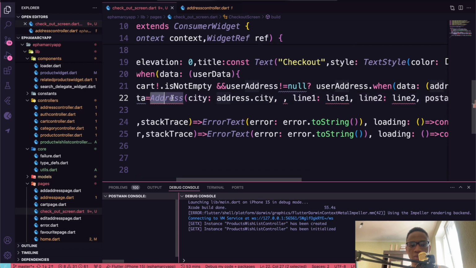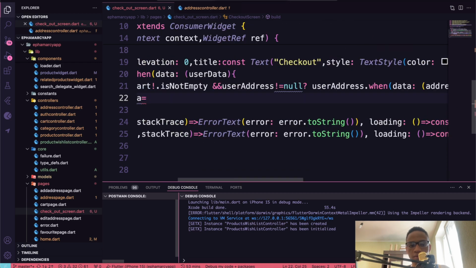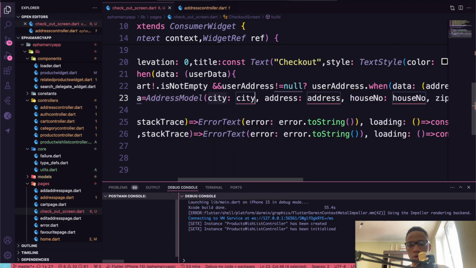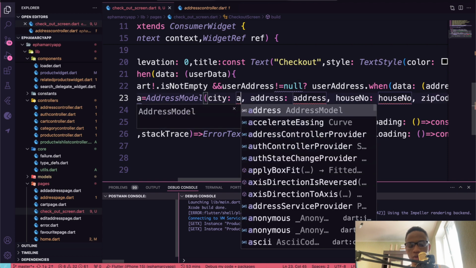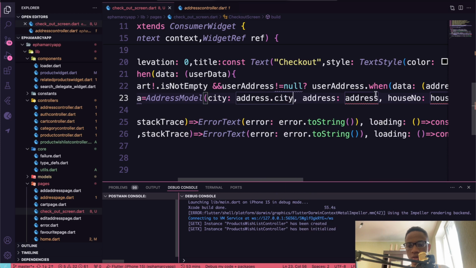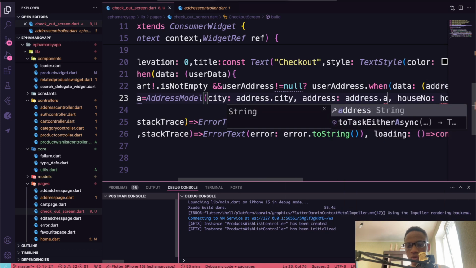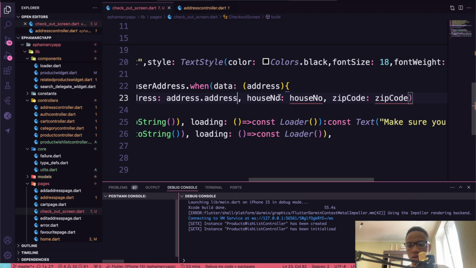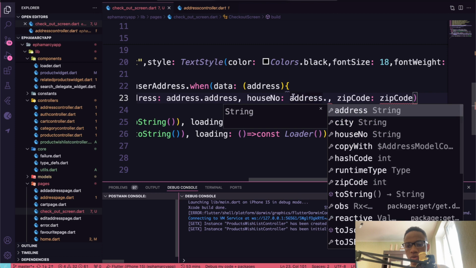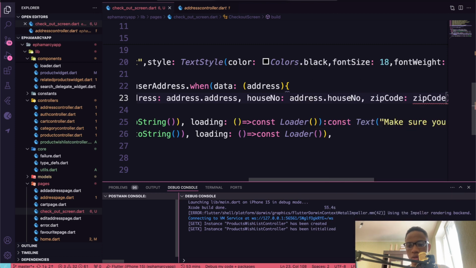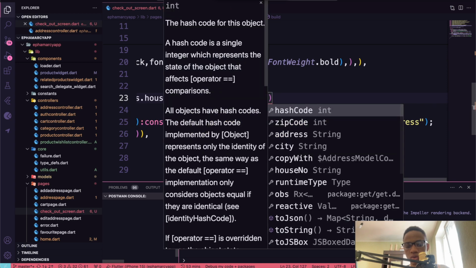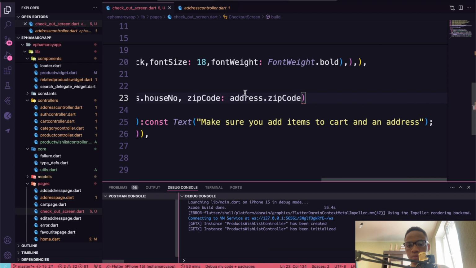Okay, it's supposed to be address model. I think Flutter has its own model. Yeah, so here we're going to say address dot city, address dot address, and then address dot house number, and then address dot zip code, like this.